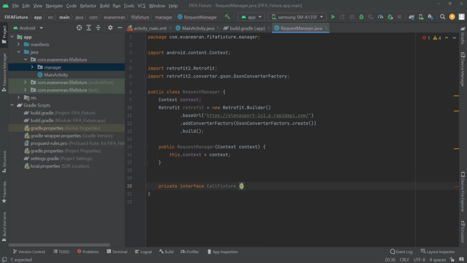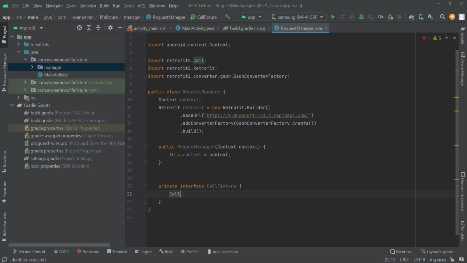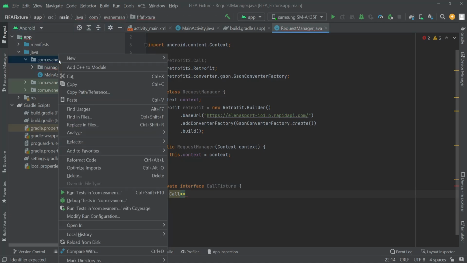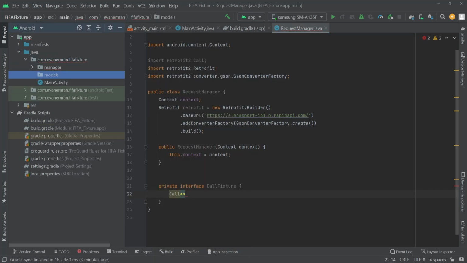Okay, and here inside the body of this interface, I'm going to create a new call method. I'll call this as call for. We have to create a class for the response object. So for this, I'll create another separate package here. I'll call this as models. Okay, and inside here we'll create all our necessary classes.